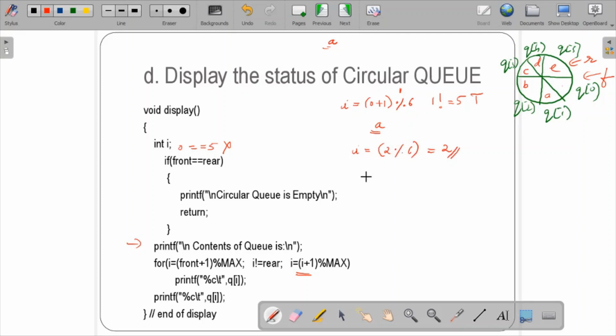So when i is equal to 2, I need to check whether 2 is not equal to rear. 2 is not equal to 5, yes, it is true. If it is not equal to 5, I need to display what is there in Q of 2. What is there in Q of 2? It is B. So that B will be displayed.